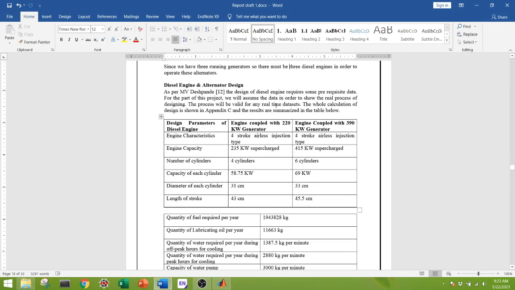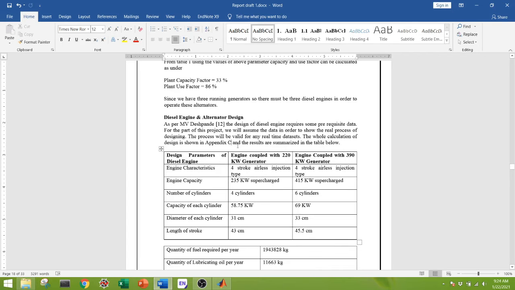Now let's discuss the design of the diesel engine and alternator. Again, the complete design and calculation is given in Appendix C. We just summarize the results of the calculation in the table below. What we have done is we have suggested 3 generator units, so there must be 3 diesel engines that will supply 3 alternators. So there must be 2 diesel engines having capacity 220 kilowatt that should supply 220 kilowatt, and one that should supply the capacity of 390 kilowatt.